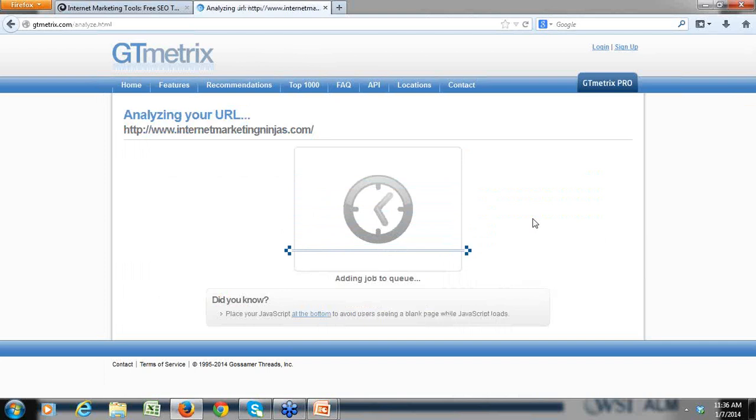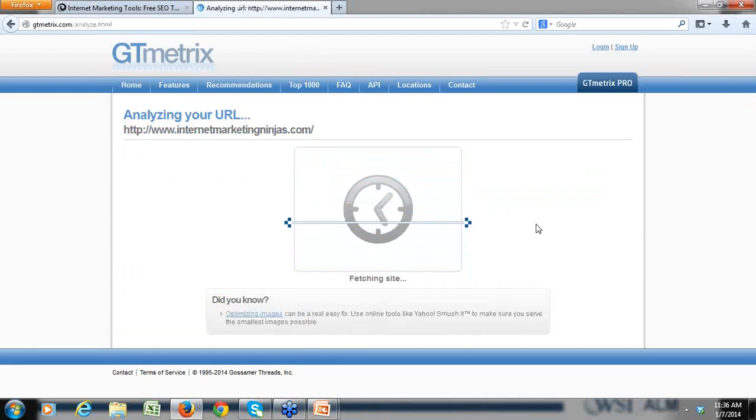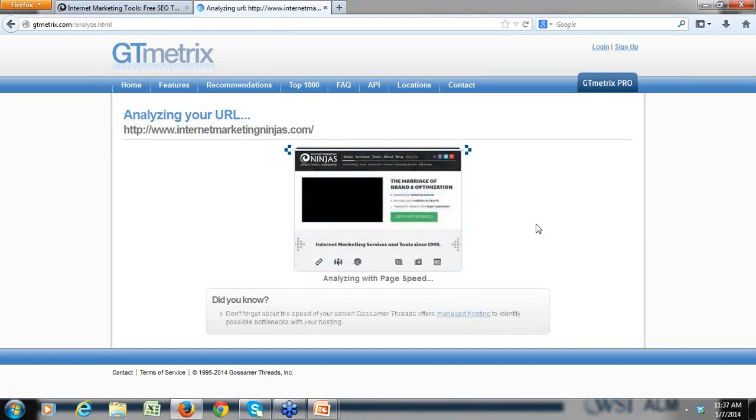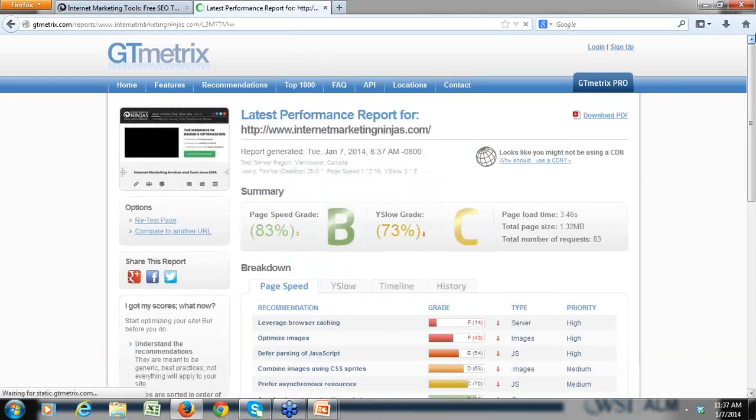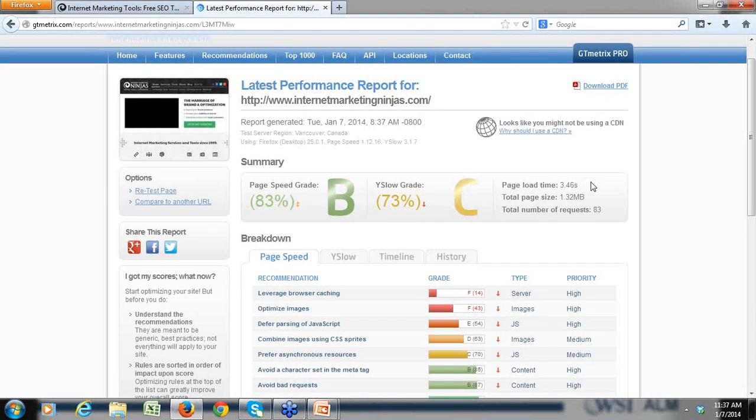And what the GTmetrix report is going to do is that it's going to actually fetch the site, analyze it, and produce a waterfall graph for us just to show us how the site is loading up, and all the challenges associated with the site. Great, so the Internet Marketing Ninjas got an overall page speed grade of B, which is fantastic. Obviously an A is preferred, B is not bad. The page speed is about 83%. Page load time overall was about 3.46 seconds. That's what they averaged out because they tested from different IP addresses.